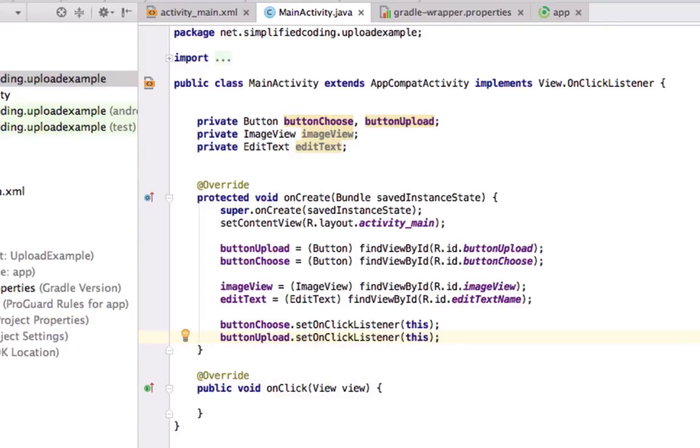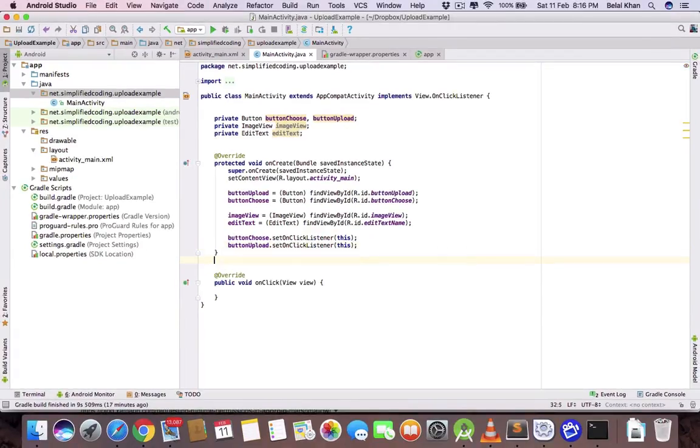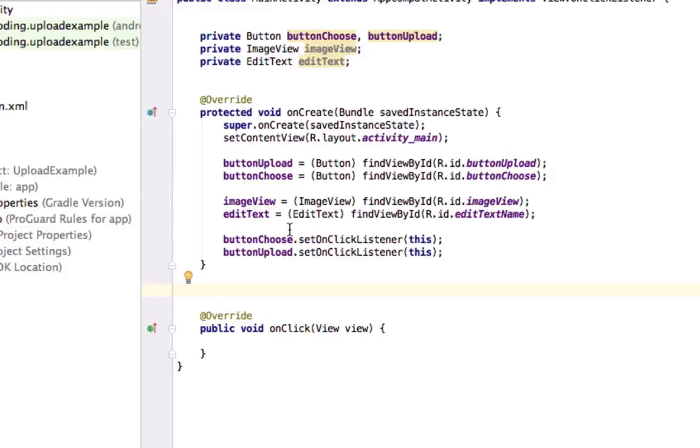Now as we will read the image from the storage of the phone, and this requires the permission of read external storage, and from Android Marshmallow and higher version we need to ask the permissions from the user at runtime. So first we will create a method to request the storage permission. So define a method private void request storage permission.